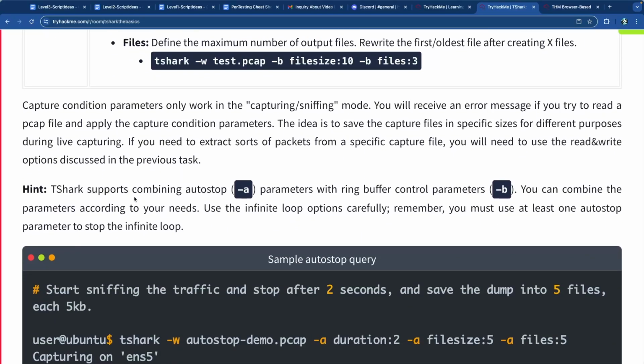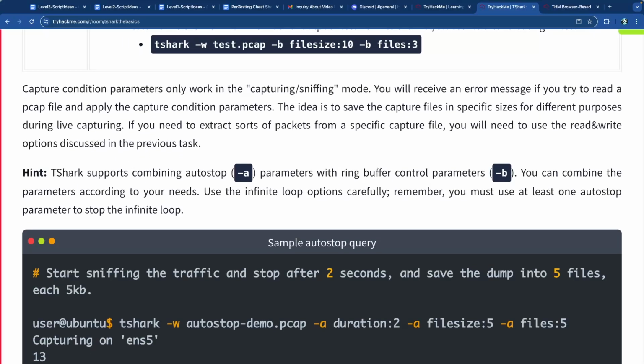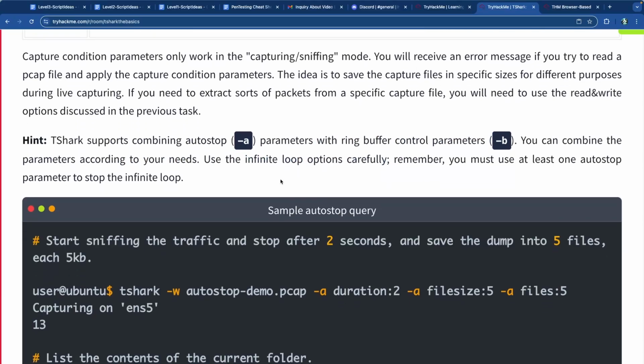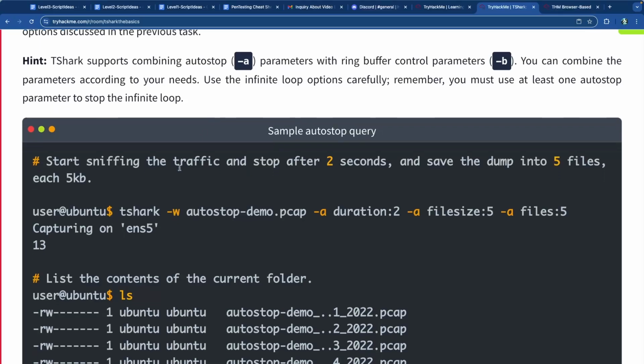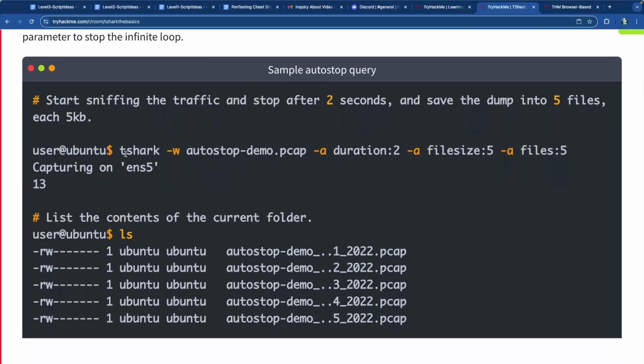So let's see what the hint says right here. TShark supports combining auto stop with the ring buffer. You can combine the parameters according to your needs. Use the infinite loop option carefully. Remember, you must use at least one auto stop parameter to stop the infinite loop. Okay, that kind of makes sense, because if you don't use the auto stop, it's just going to keep running and probably create a bunch of files inside of your computer. So that probably is not a good idea.